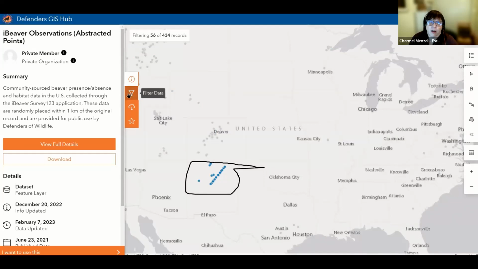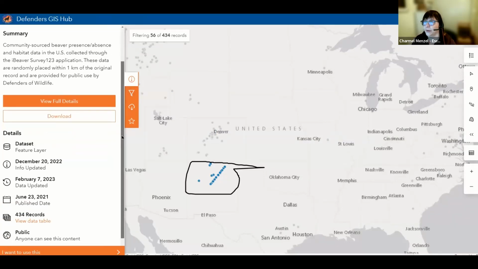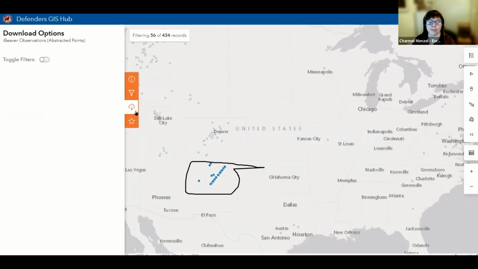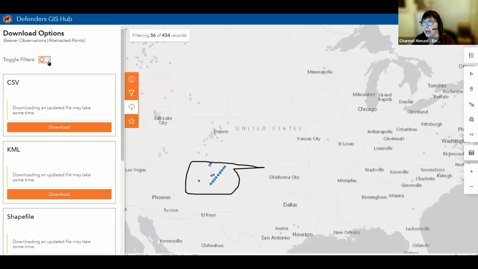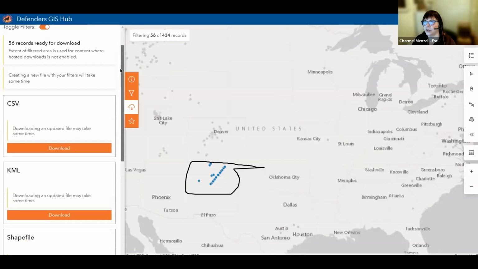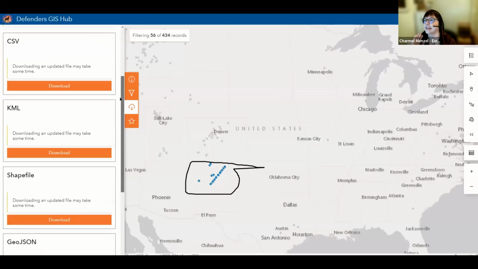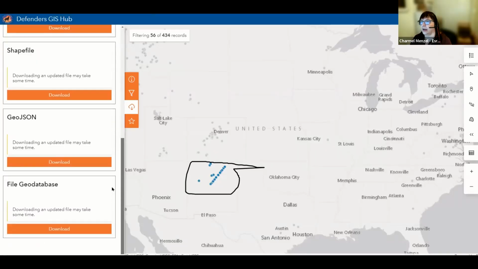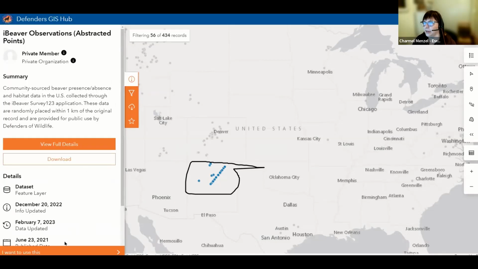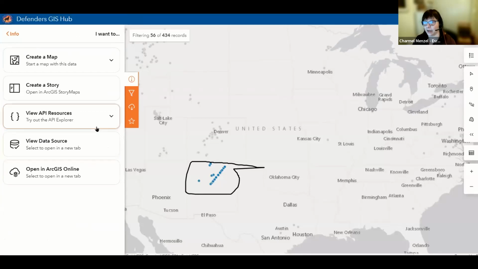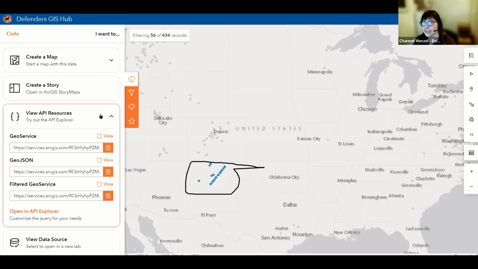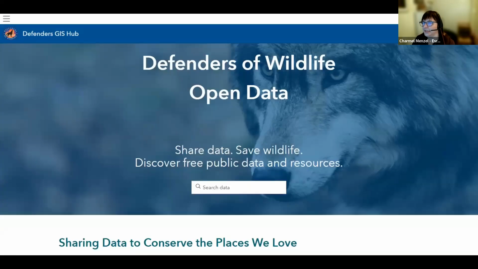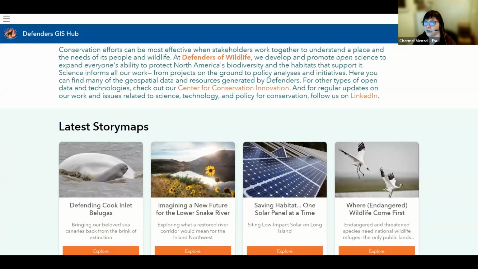But I could filter on an attribute like a region or a specific species, download that data, toggle the filters. You don't have to program anything. This is all there for you, and you just decide how you're going to share the data in many different formats. Maybe you don't need to download the data. Maybe you want to just link to this data through that API or utilize it in a story map.